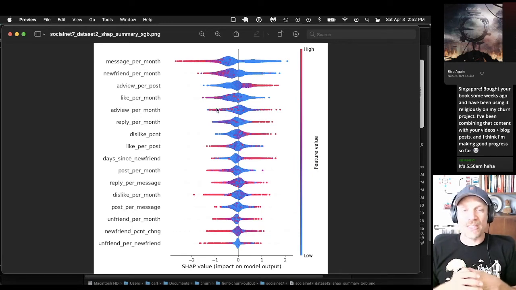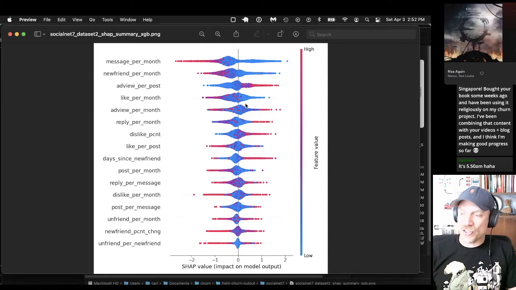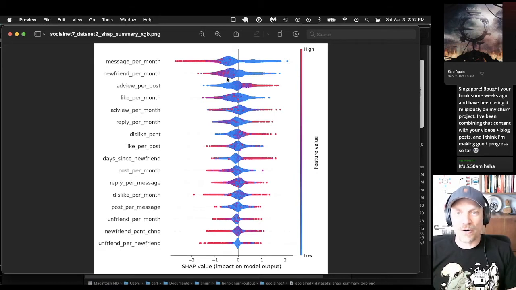And that's because this is a decision tree model. It's actually an ensemble of decision trees. So it learns complicated relationships. But you can basically eyeball this chart and see what kind of contributions each metric or variable is making. You can also see which are the most important metrics or variables because they're at the top. So message per month is at the top because this SHAP explanation considered this to be the most influential variable.